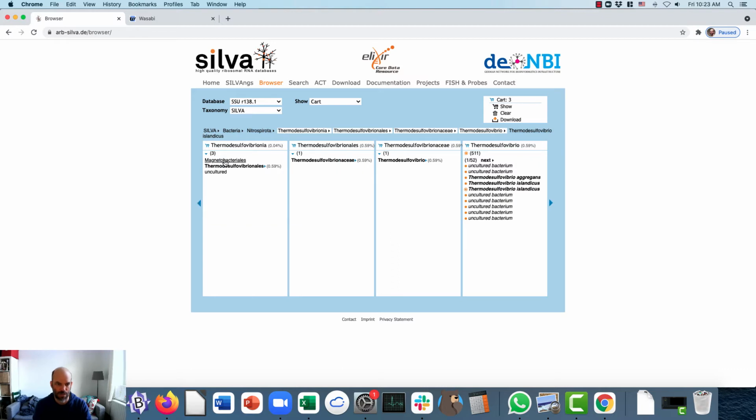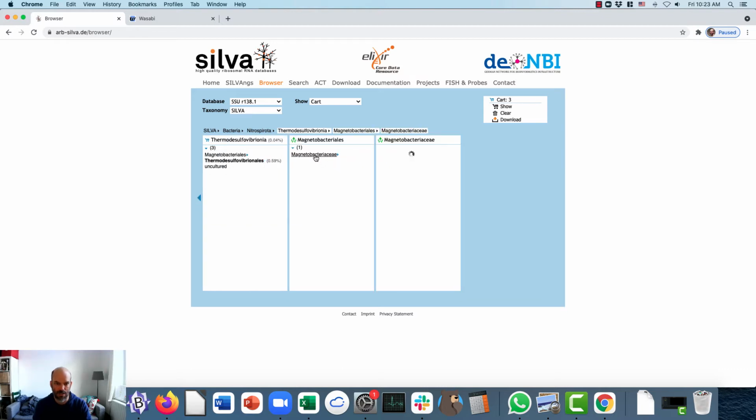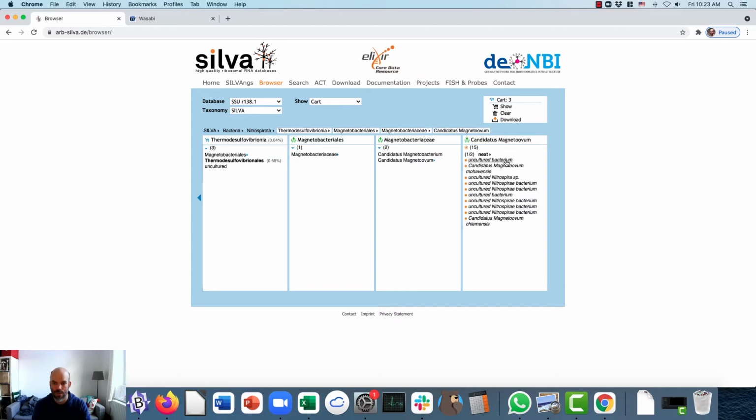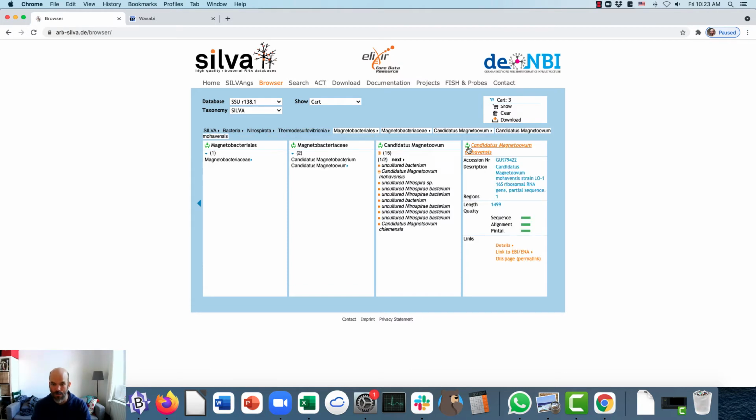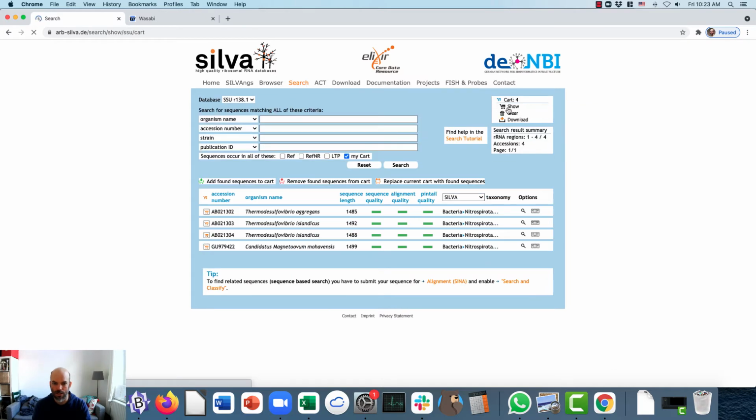Okay, and now maybe we want a representative that is definitely not in the same category. So maybe here's something called Magnetobacteriales. I have no idea what that is, but it's definitely not in the same, what is this, order as our sequences of interest. So here we go, Candidatus magnetoovum mojavenensis. I'm guessing it's from the Mojave Desert. We'll add that. Maybe it's a good outgroup to our group of interest. Now we have these in our cart. We can look at them if we want, download them. FASTA with gaps, always choose FASTA with gaps.